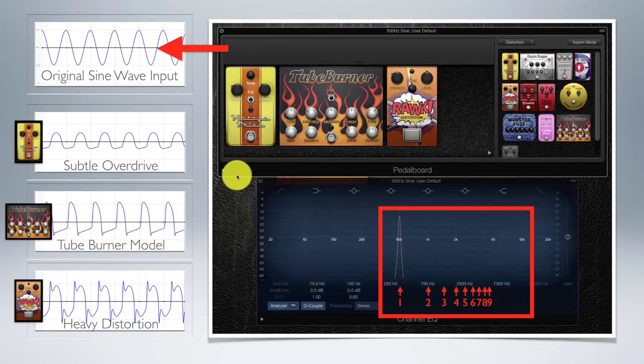So let's start out with the original sine wave. As you can see, there's the fundamental, there's no harmonics at all. Let's drop in an overdrive and see what happens. Now you can see we have second, third, fourth, fifth, sixth harmonics, and they go down in volume. Let's go over to the Tube Screamer. That tends to be more even order harmonics, and the harmonics are louder in that case.